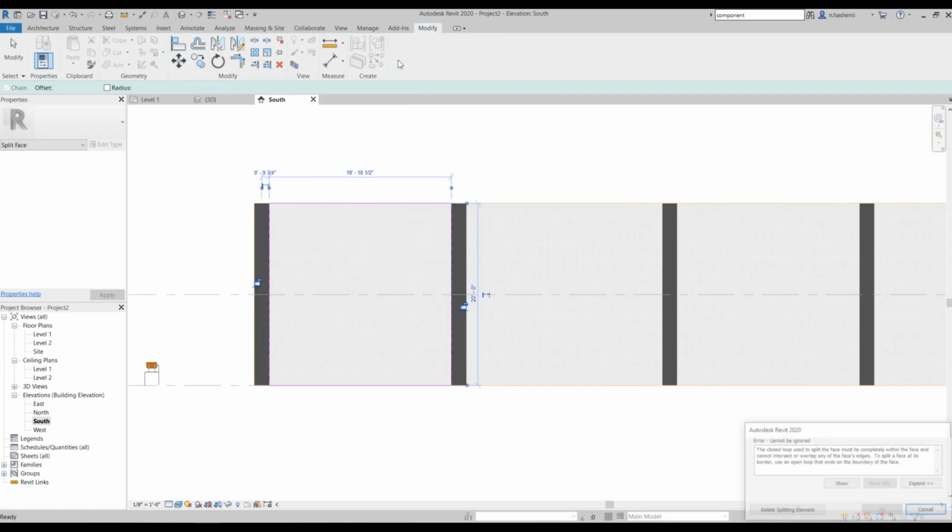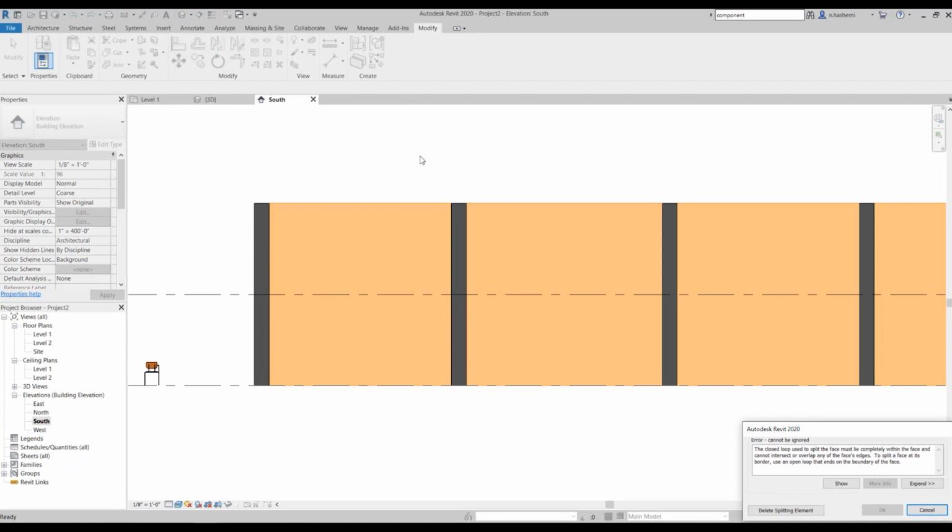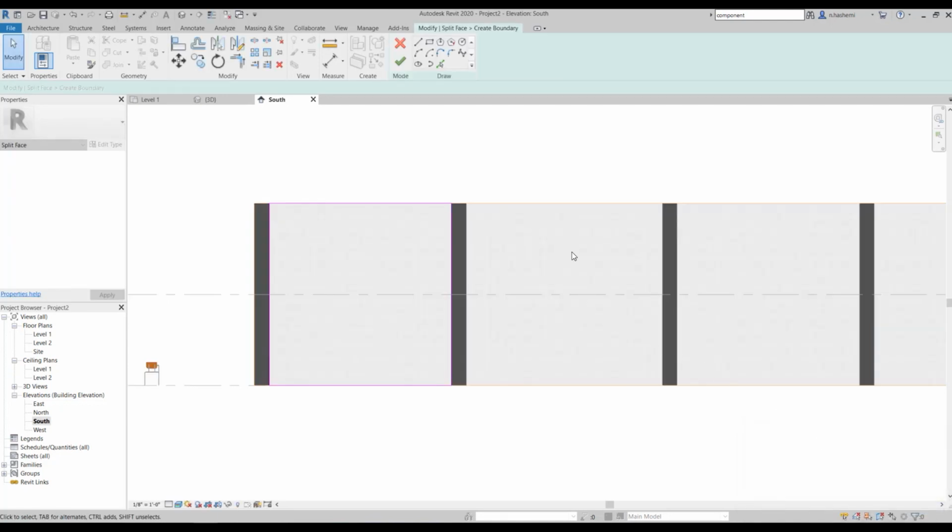Okay, so these errors will pop up here, and what it is actually saying is that the area you are drawing intersects or overlaps some part of the face's edge. So what you're drawing should not overlap or intersect that orange boundary of the face. Now let's cancel this and try once again with the pick lines this time. Okay, this one.